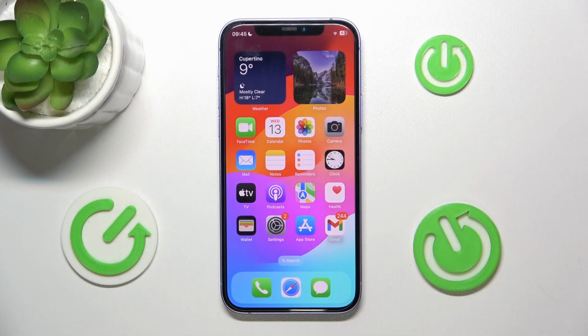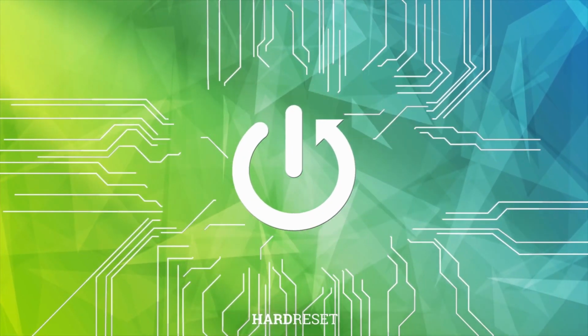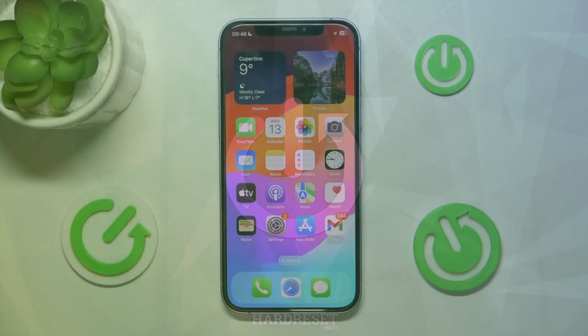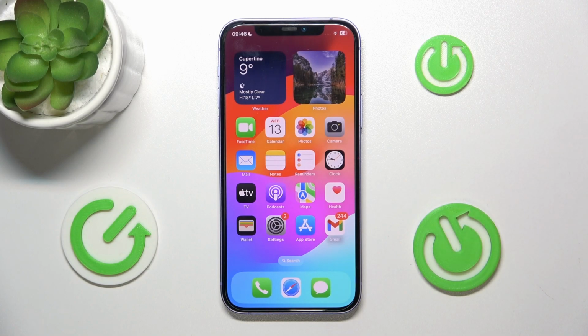Hello, in this video I'm going to show you how to turn on or turn off System Haptics on the iPhone. So, today in front of me is an iPhone 12 with the iOS 17.4, but it really doesn't matter which iPhone you have or which version of the iOS, it is going to work all the same.